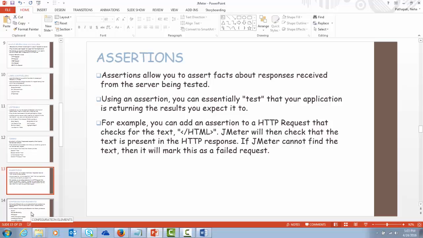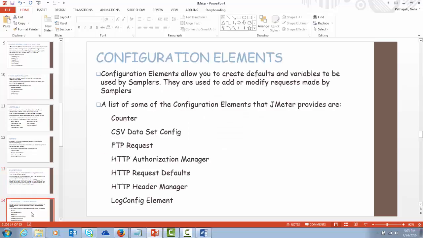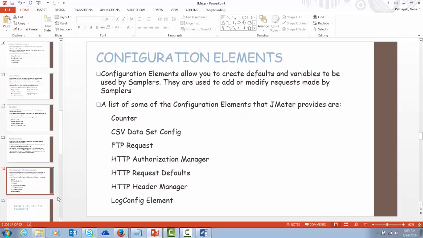For example, if you have requested an HTTP page from your server, in the resulting response you get from the server, you can check for the presence of the HTML tags. If JMeter cannot find the text, then it will mark it as a failed request, because an HTML tag is the critical portion of an HTML document, and without it, it would not be a valid HTML document. Hence, assertions form a very useful tool for validating the responses that are being got from your web server or the system that you are currently testing using JMeter.